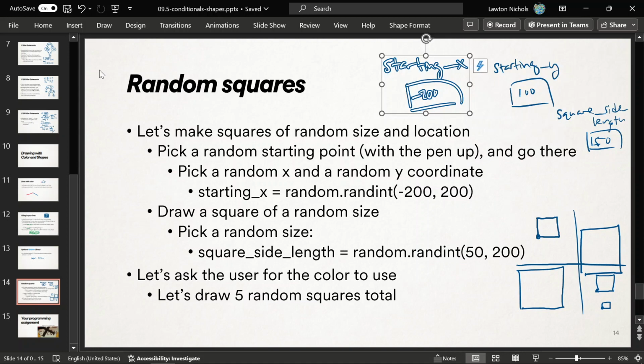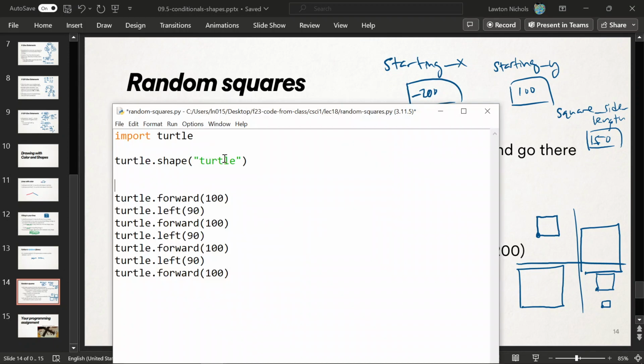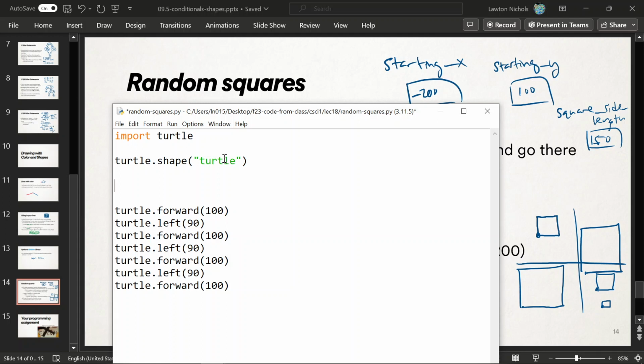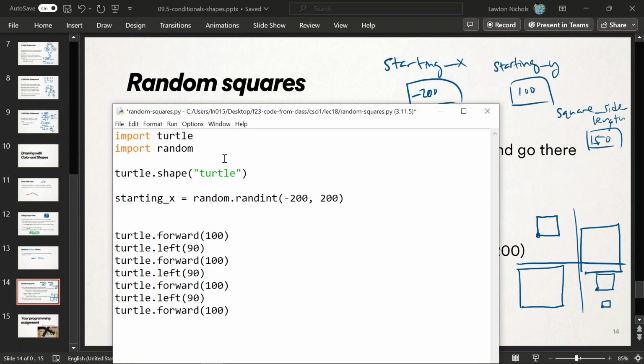All right, let's get a starting x, a starting y. Let's pick them randomly. It's the x coordinate where I want to start drawing the square from. That's random. I'll import the random library too. I need that. random.randint between, let's say, -200 and 200. Cool. Same for starting y. I don't know what it's going to be. It's going to be different every time. And I'll use that to draw my square.